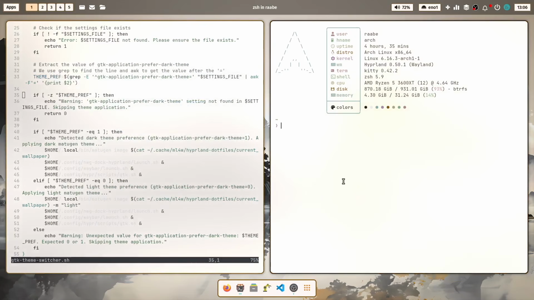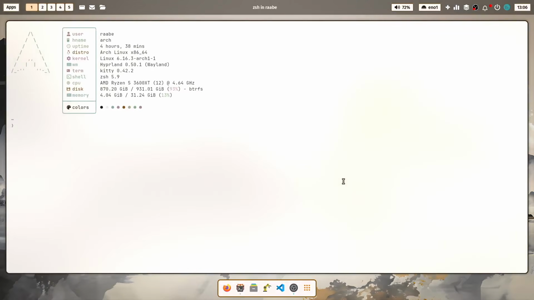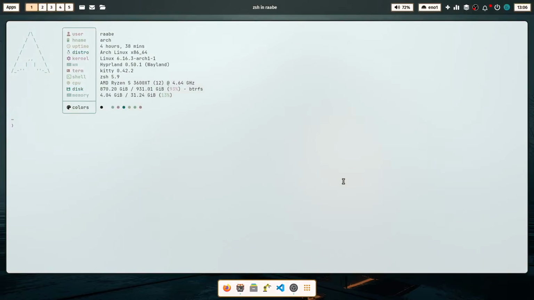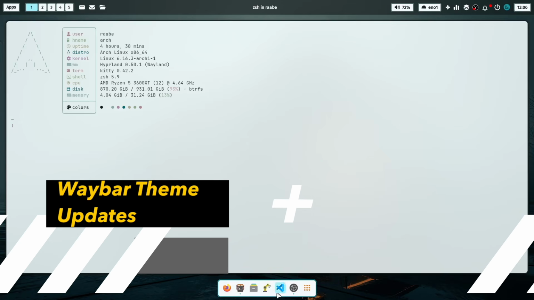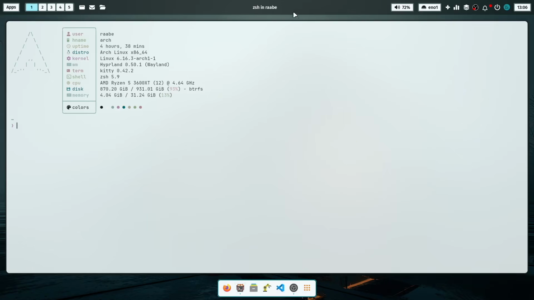Let's stay here for a while in the light theme and change the wallpaper again with Super key Shift W. And you see already, also here in Kitty, the colors of the light theme slightly changed and follow now the material color theme.